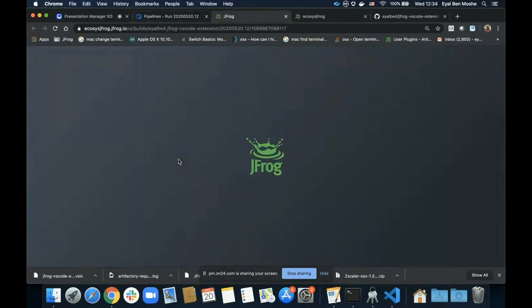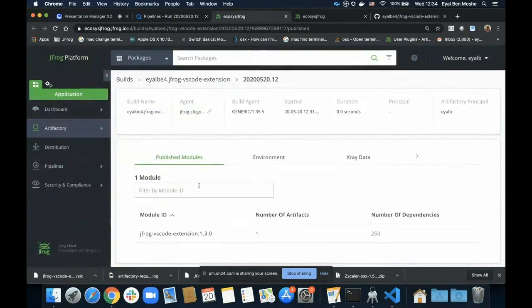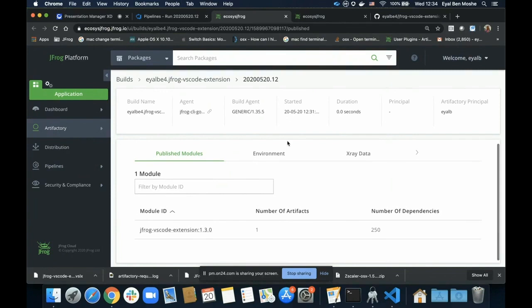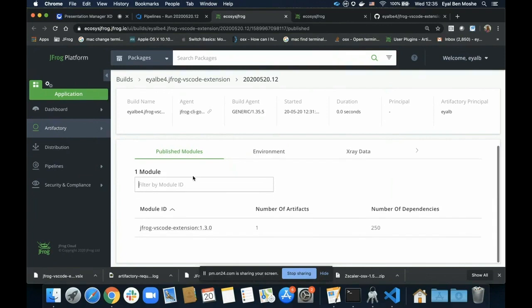Let me click on it. And from here, we are right in the build UI. This time I got directed right into the page from Azure DevOps, so let's see what we see here. At the upper section of the page, all the generic information about the build, and then I see here the published modules section, and right in here I'm going to see all the data about the modules.